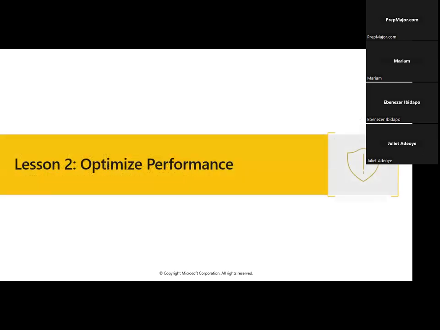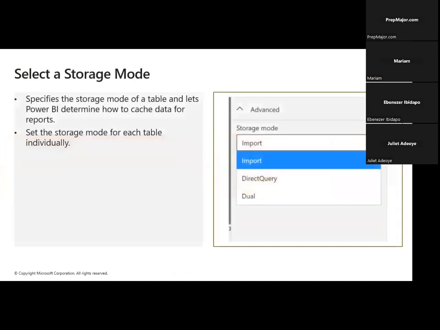Let's move on. Optimize performance. What does it mean? Okay. Select a storage mode. Specify the storage mode of a table and let Power BI determine how to cache data for reports. Set the storage mode for each table. Okay. The most popular way to use data in Power BI is to import it into Power BI datasets. That's the most popular way.